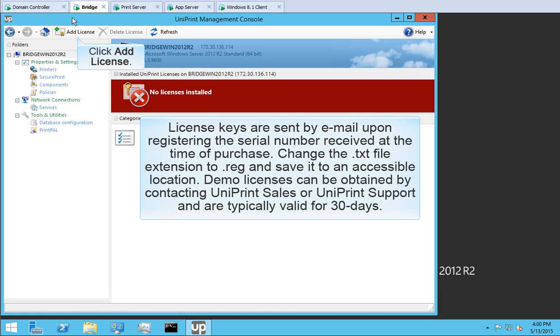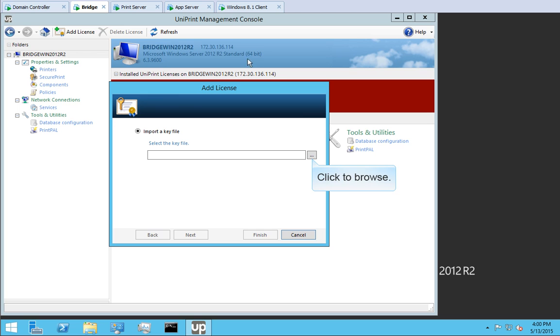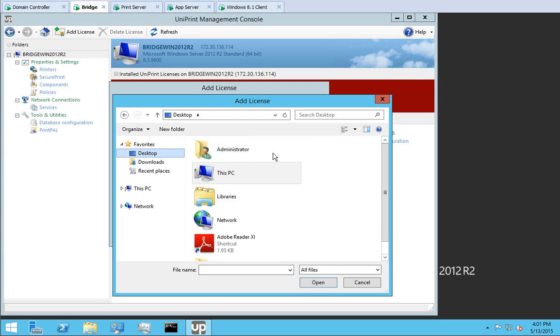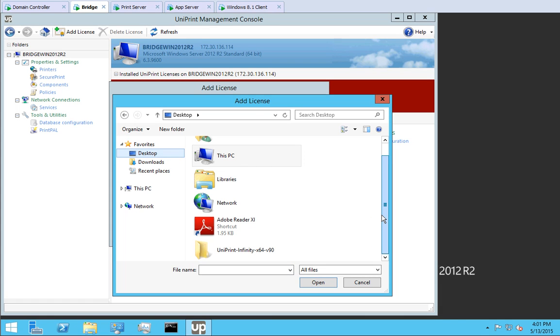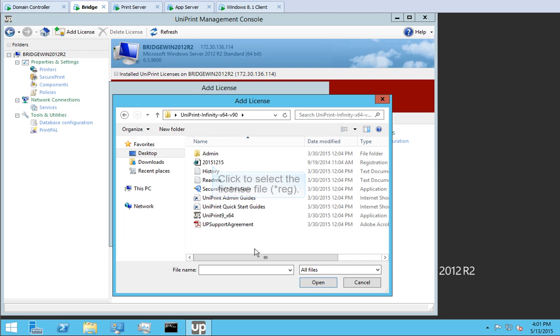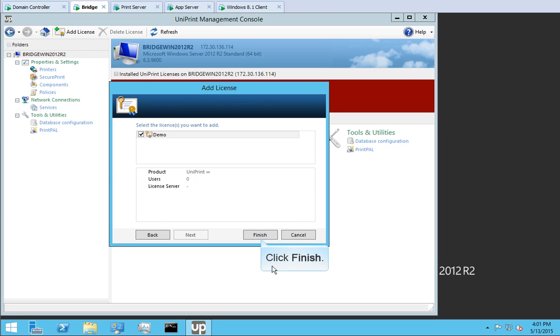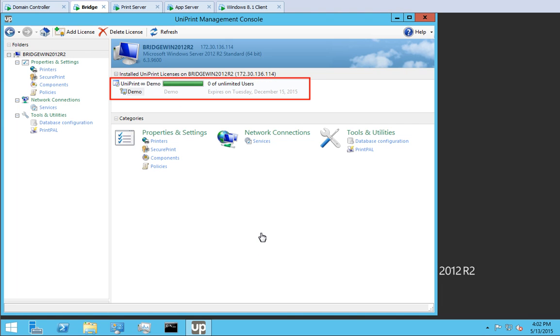Click Add License. Click to browse for the license file. For this demonstration, we saved our demo license in the installation folder on our desktop. Click to select the license file, and then click Open. Click Finish. The red banner will be replaced with licensing information.